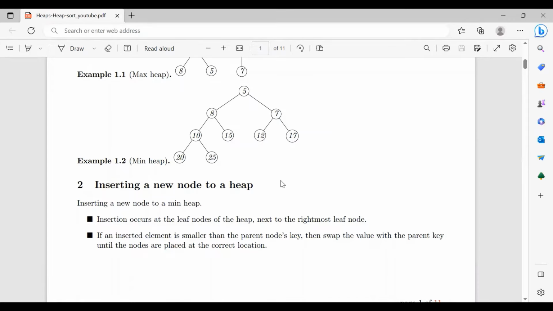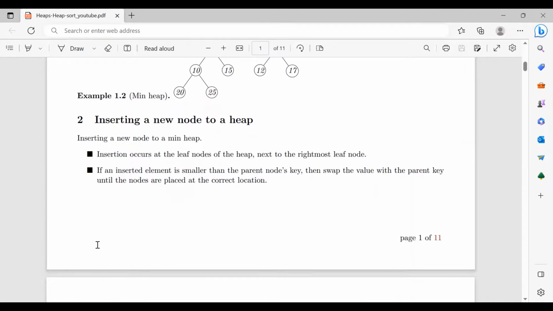Now let us see how we can insert a node into a heap. Inserting a node into a min heap, first we need to go to the leaf nodes, then traverse from left to the rightmost leaf node. And then after the rightmost leaf node, we insert the new node. If the inserted element is smaller than the parent node's key, then we swap the value with the parent key until all the nodes are at the correct location.